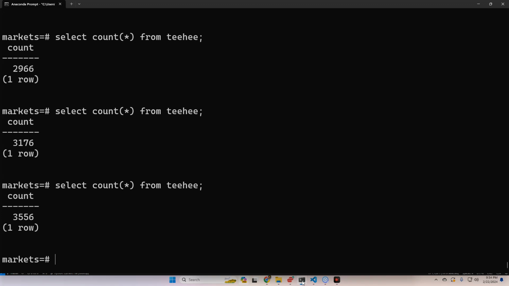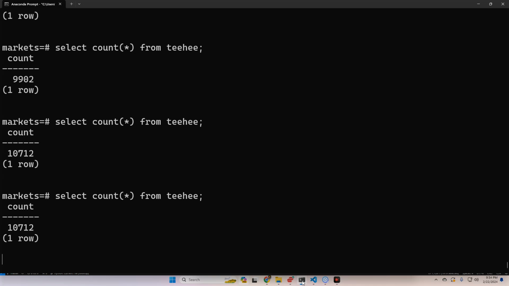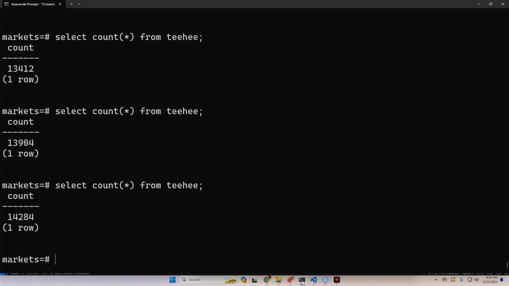3176, and it'll pick up. 3556, 4304, 47. It starts getting exponentially faster as it catches up, and eventually you can't keep up with it. It just goes as fast as you can refresh it, and we'll end up with somewhere in the ballpark of maybe 1.5 million records at the end of this.